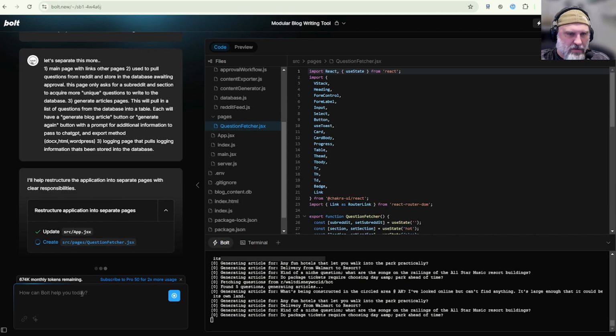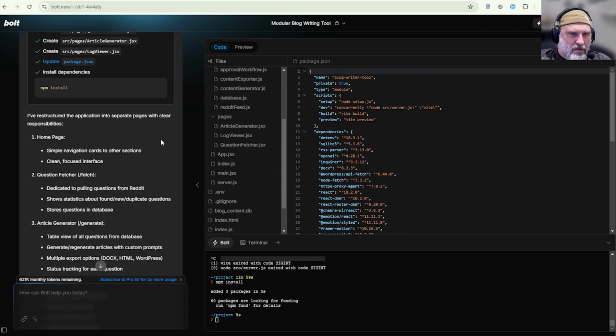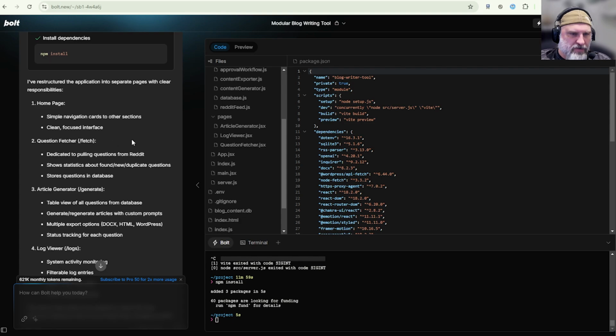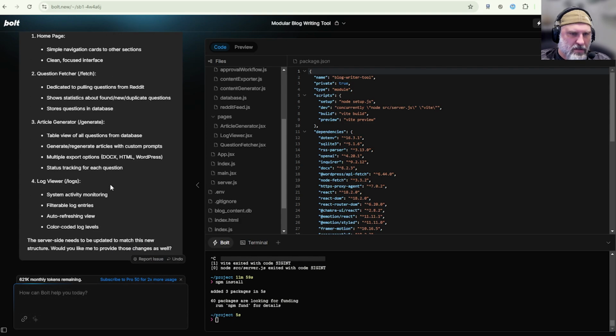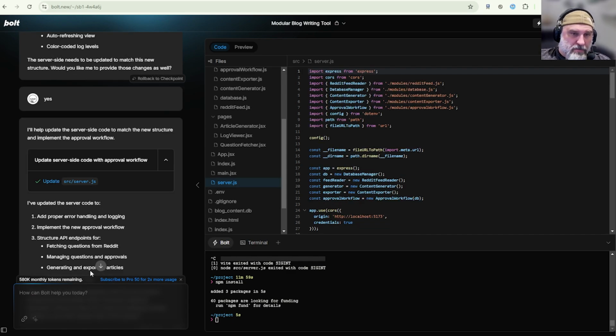I'll help restructure the application into separate pages with clear responsibilities. Okay, good. I just want an approval button. How hard is that? Alright, let's see what it says. Homepage, question fetcher, article generator, log viewer. Perfect. Server-side needs to be updated to match this new structure. Would you like me to provide those? Yes. Update everything. I'll help update the server-side code.